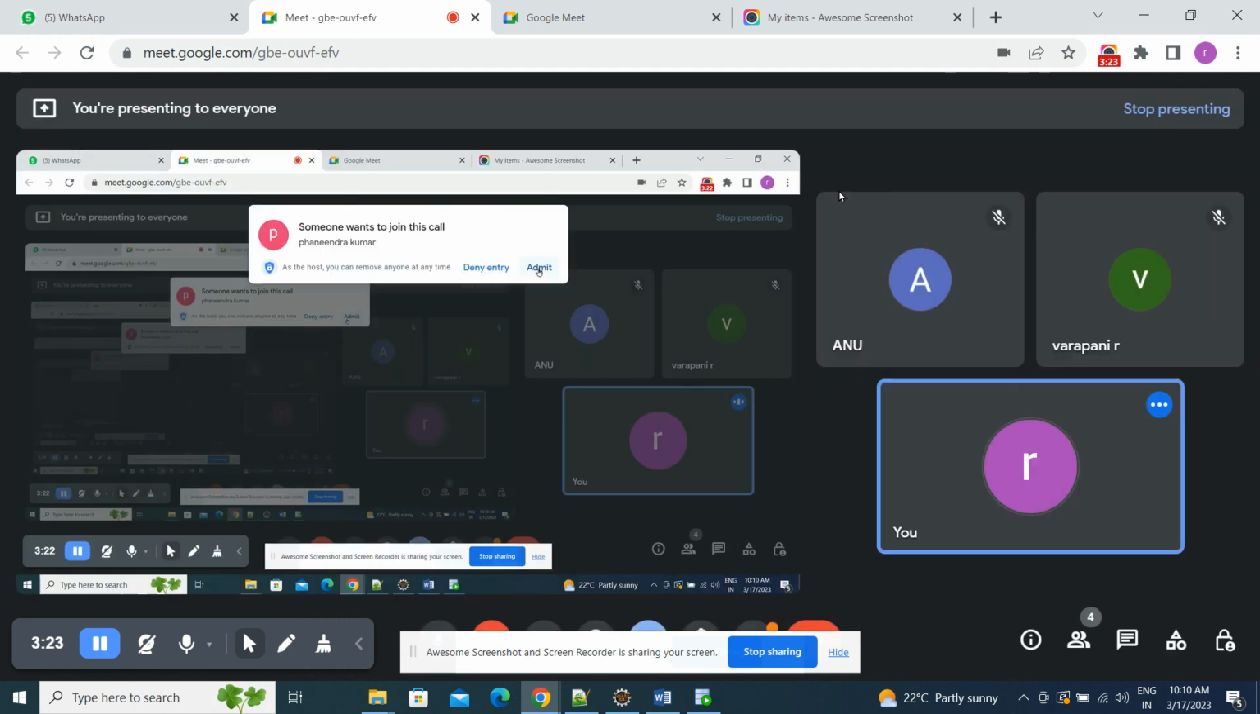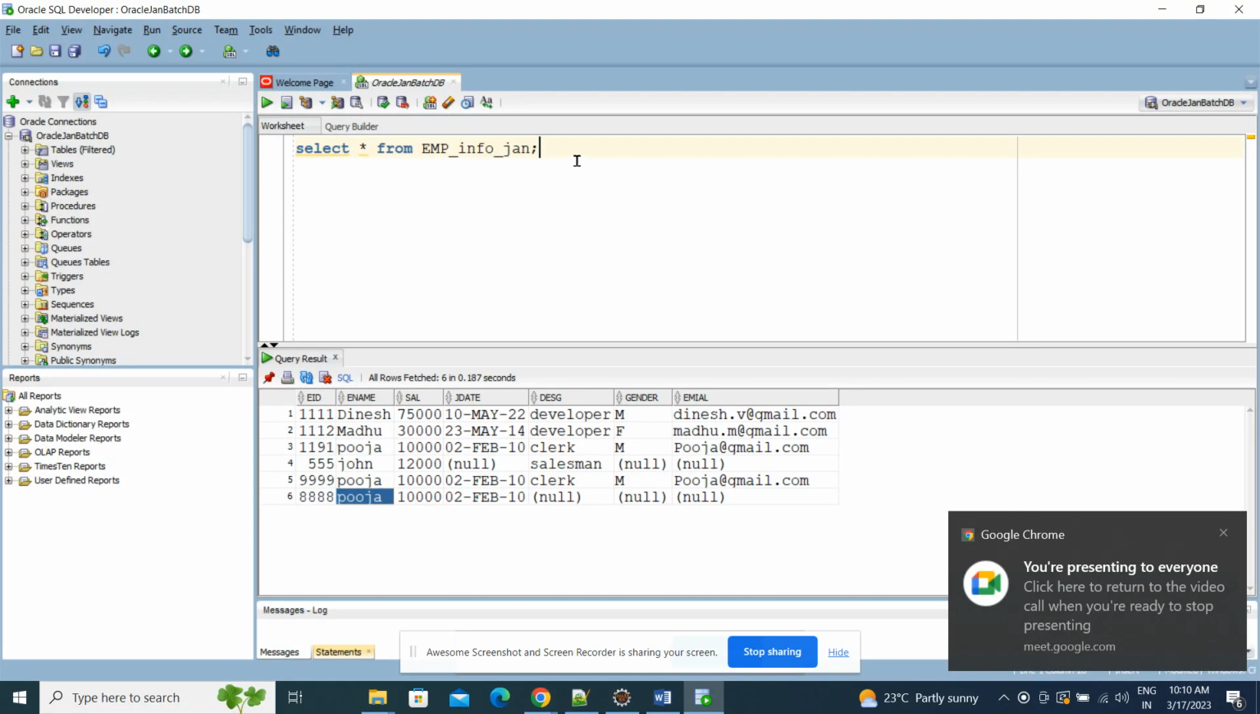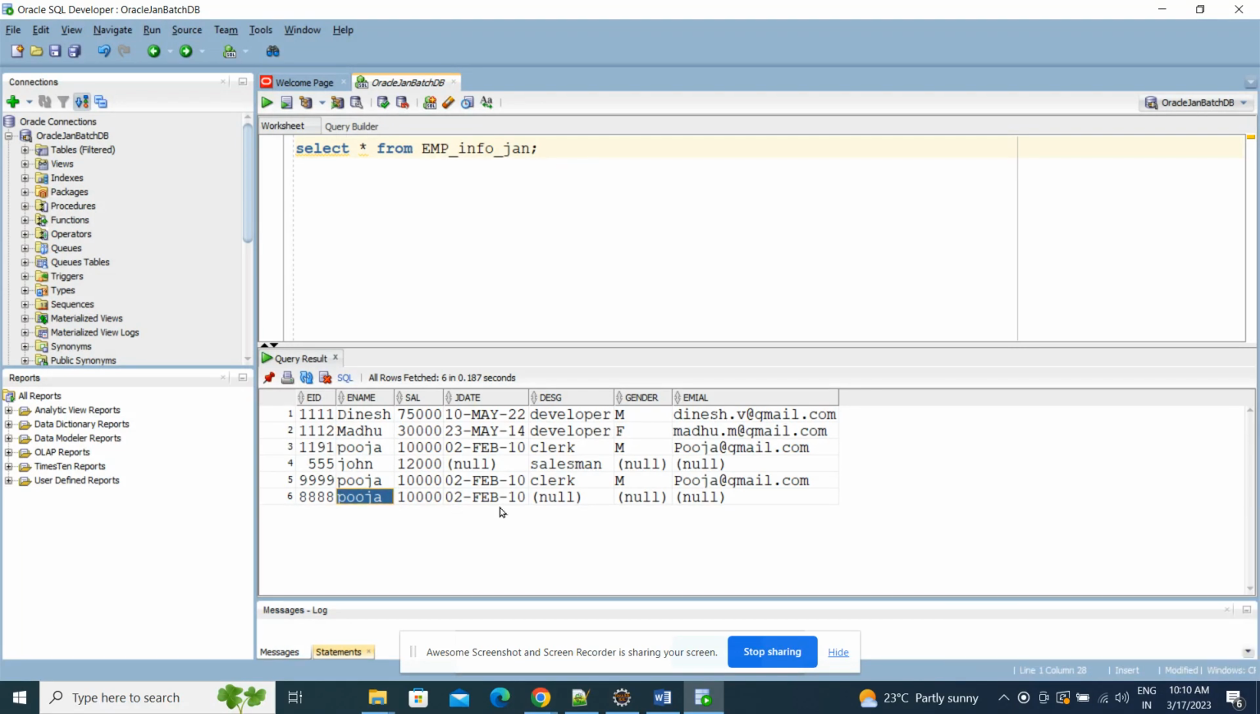Now let's say we already have some queries there, right? For the employee id 8888 we don't have any data, right? Let's update some data for the empty columns: designation, gender, and email. How to update that, right?